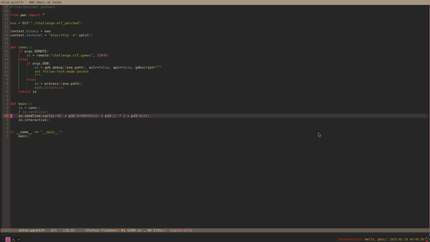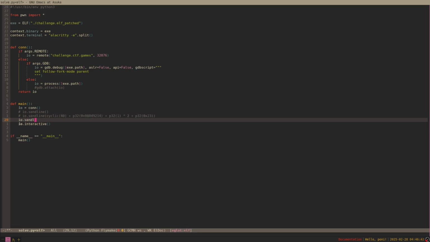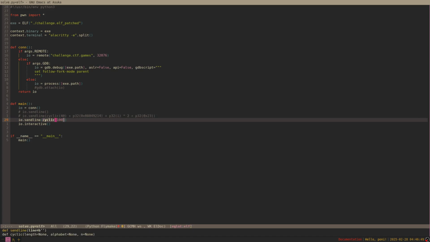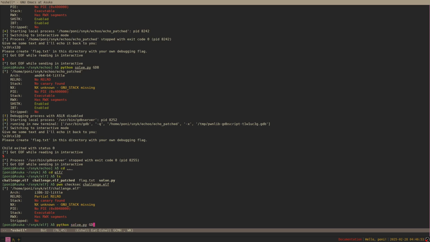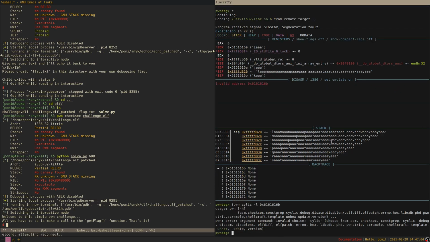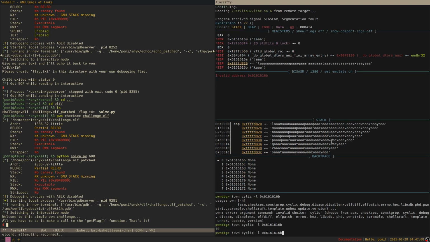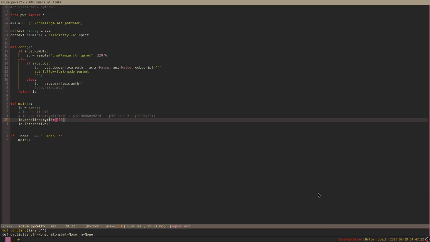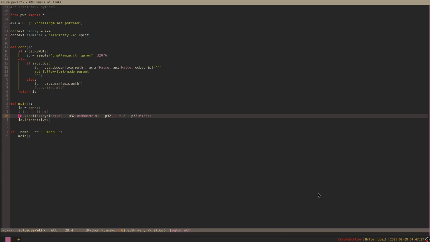The way I check the offset is by sending a bunch of random letters with the cyclic function. After we run this in GDB, we'll see that it crashed at some random value, so I can just run cyclic -l. Alright. So we can see that the offset it crashed at is 40. And that's how I got the 40 value. It's a fast way to do it. We can do it by hand, but it's just easier to do it this way for me often.